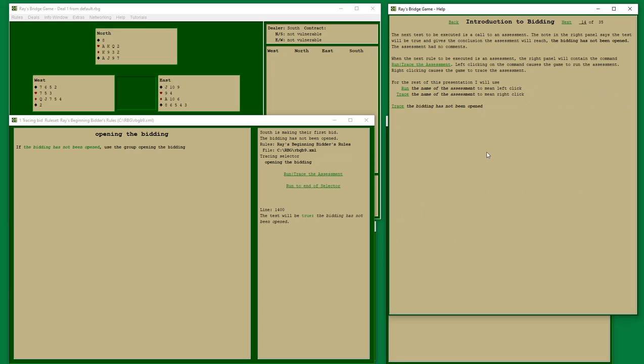The next test to be executed is a call to an assessment. The note in the right panel says the test will be true and gives the conclusion the assessment will reach. The bidding has not been opened. The assessment had no comments. When the next rule to be executed is an assessment, the right panel will contain the command run or trace the assessment. Left-clicking on the command causes the game to run the assessment. Right-clicking causes the game to trace the assessment.